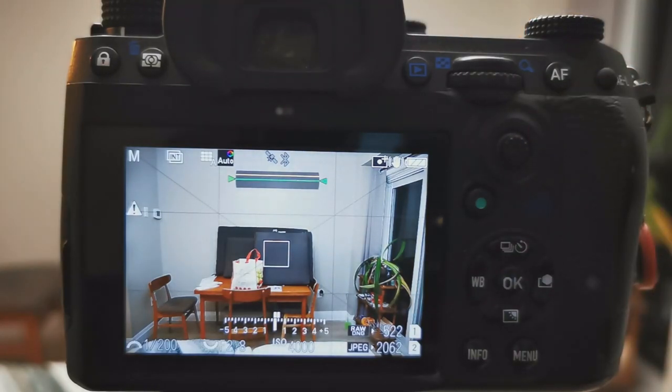And that is getting to know the modes on your camera.